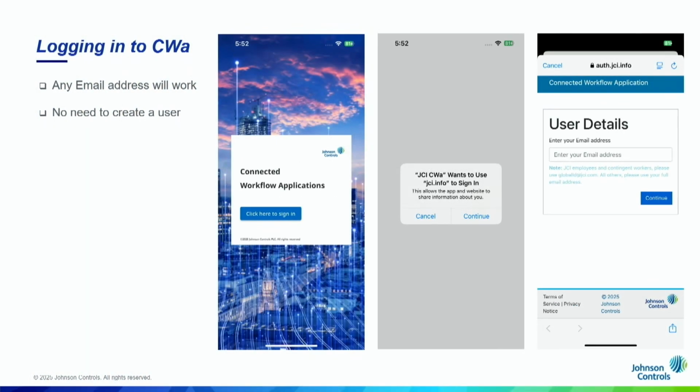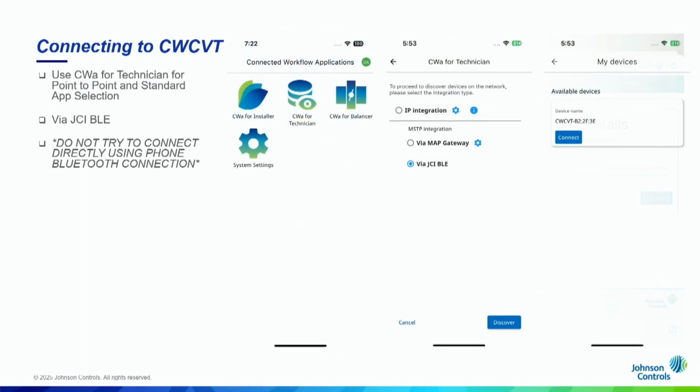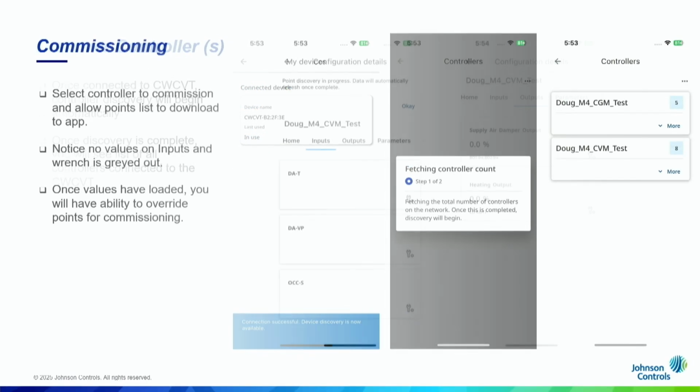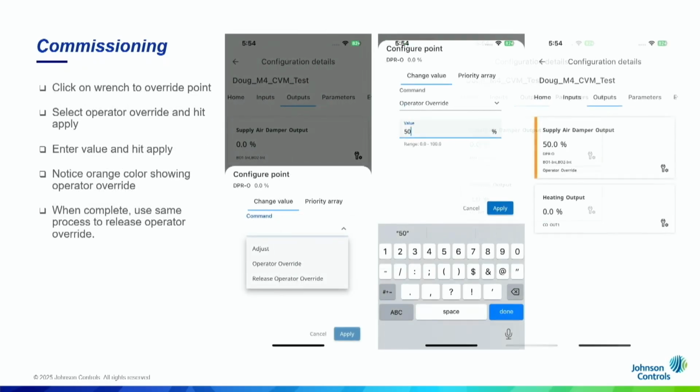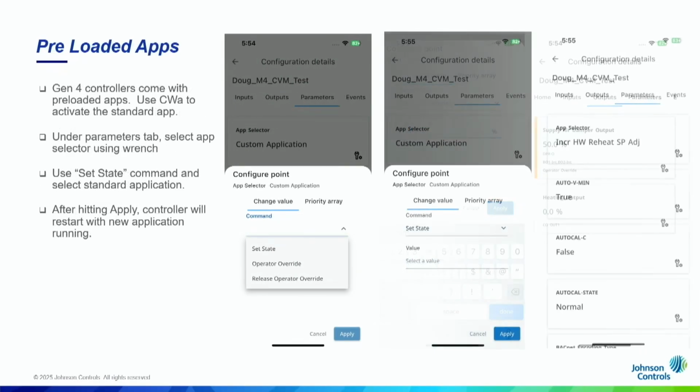This is kind of a walkthrough on how to use CWA. We can touch base on this afterwards. Come see me at the booth if you want. But I just want to show you, you can use this for going through and doing your point-to-point checkouts, overriding just like you would from CCT, but on the phone. And the big one we just came out with is a balancer app as well now.